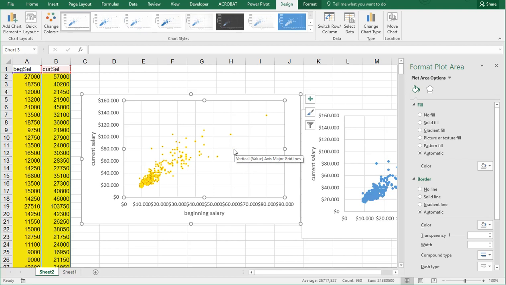Well, those are just some basics. There's plenty of other things you can adjust, of course, but I hope you found this video useful. It was only to show you how to create a basic scatter plot.